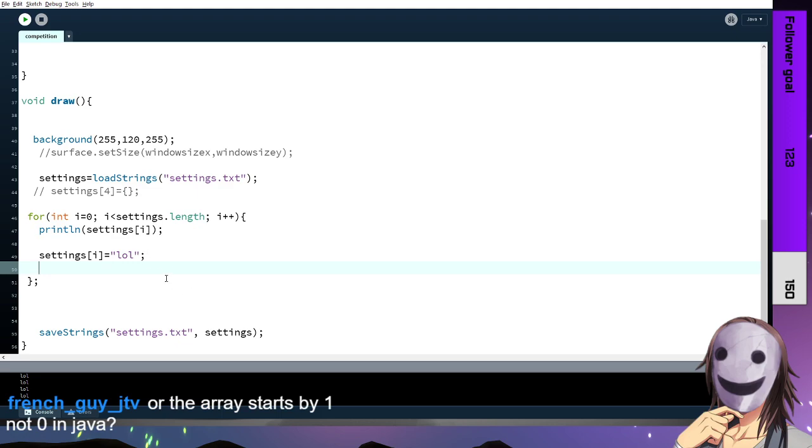Yeah, no, the array starts at 0. As I said, this is very close to C++. In Python it starts at 1. But Java is, as I like to say, C++ plus GUI. It's literally just that. It's C++ with GUI. So that's why it starts at 0 and all of the other things are very similar. So we got the laws written in there.